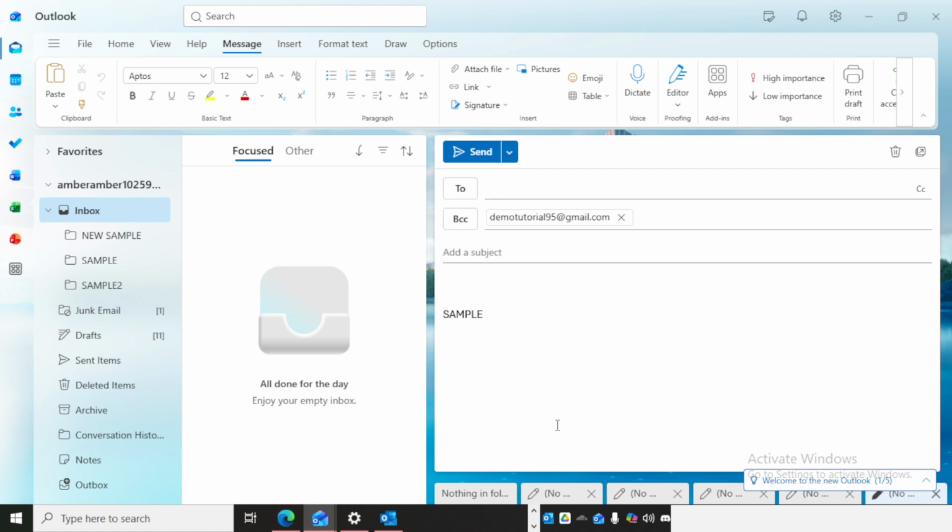Since BCC is often used for group communication, it's a good idea to keep your message simple, professional, and easy to understand. Also remember that recipients in BCC will receive the email, but they won't be able to see who else got it through that field. Once you're done, click Send. Outlook will deliver your message, and the BCC recipients will receive it privately.